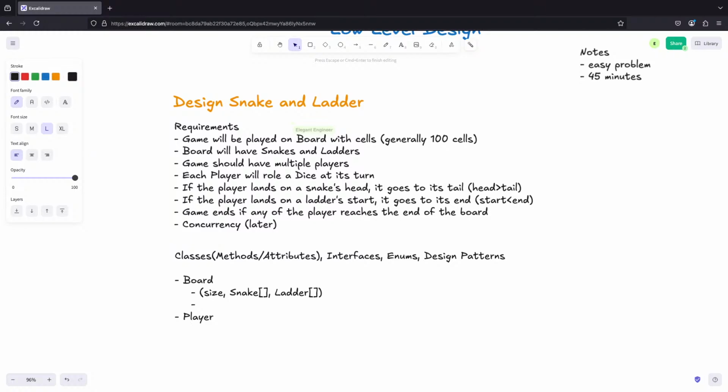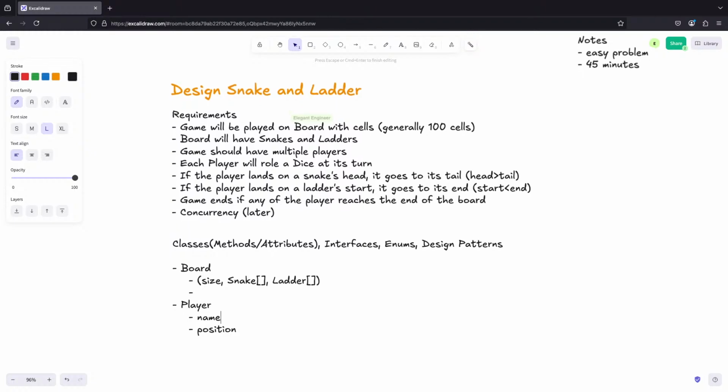Player. So player will have a name, and then its position will also be there. So we can say position. These are two things. And ID and all will be there eventually, but for thinking, if you have to do it within 45 minutes, you can clarify the expectations with your interviewer. Within 45 minutes, it becomes tricky.